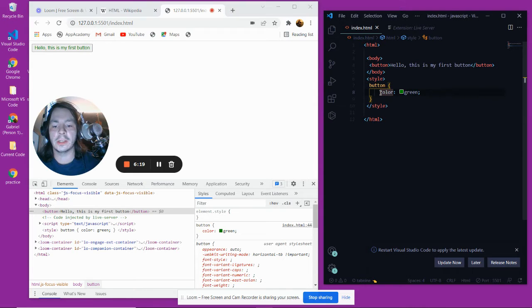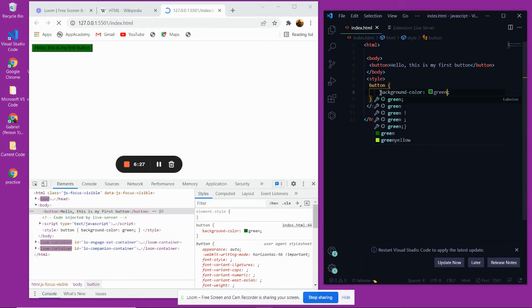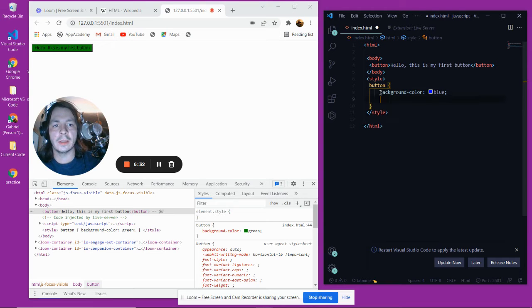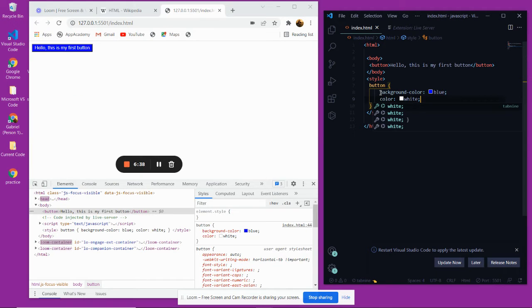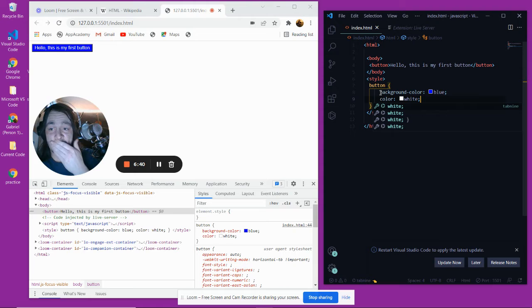In order to change the element itself, the button element, we'll have to say background color, and we can make that green. We'll make it blue. I like blue better. And then we can change the color, which will be the text color, to white. So already we're doing HTML and CSS, and it hasn't even been 10 minutes. So congratulations.